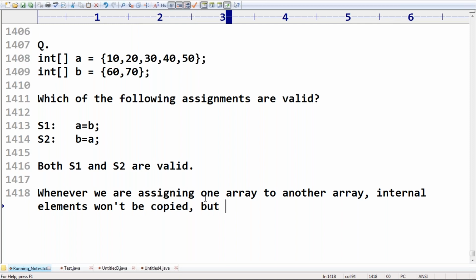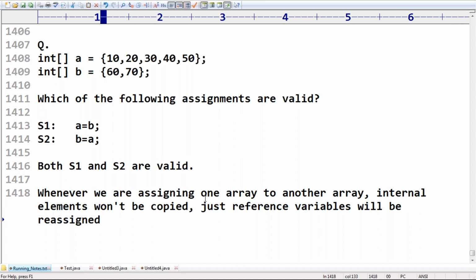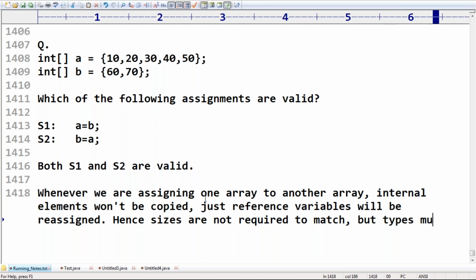But internal elements won't be copied. Just the reference variables will be reassigned. Hence, sizes are not required to match, but types must be matched.